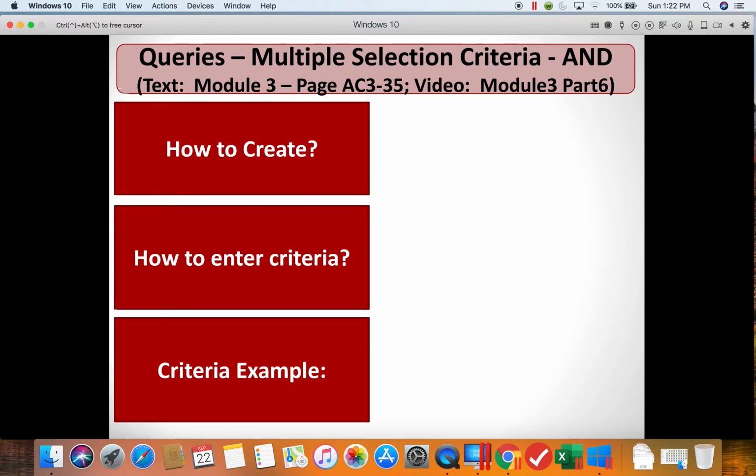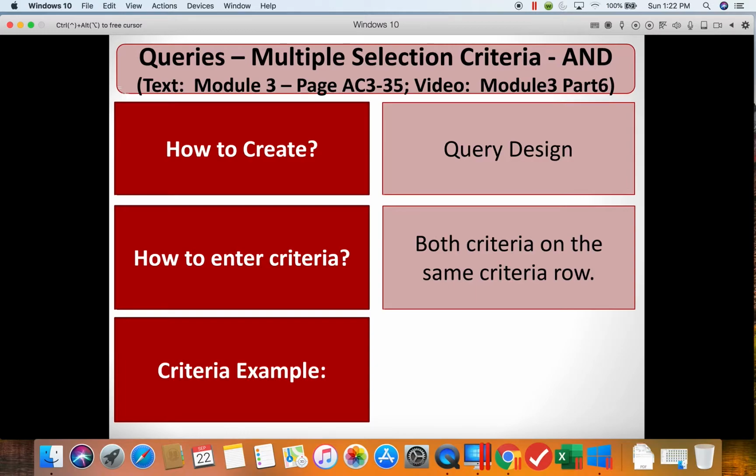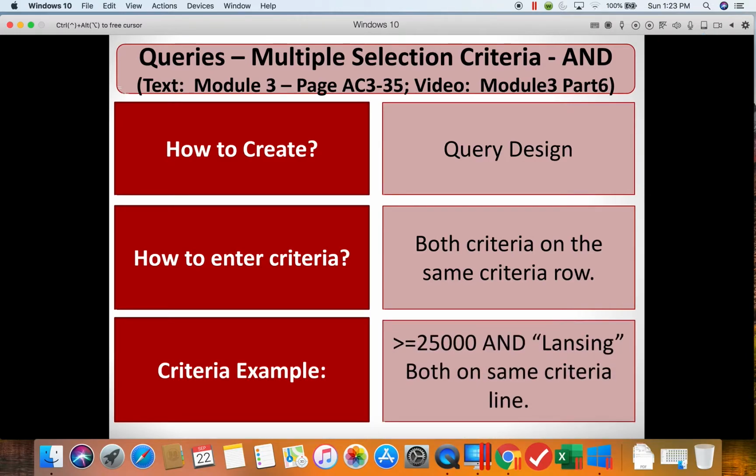If we have multiple queries combining in an AND, that was covered in Module 3. Again, it's query design. If both criteria are on the same row, either the criteria row or the OR row, if they are both on the same row, they are going to be combined in an AND combination. So if I wanted greater than or equal to 25,000 and Lansing, I would put greater than or equal to 25,000 in the amount column, and I would put Lansing in the city column, and they both need to be on the same line on that criteria row.